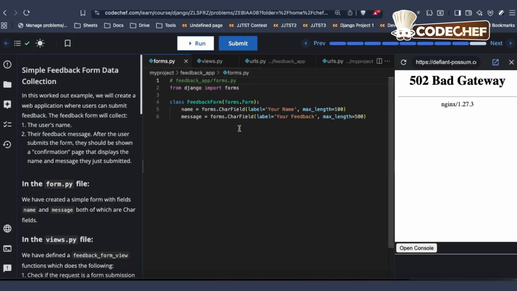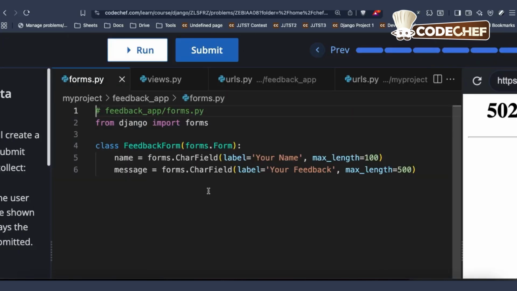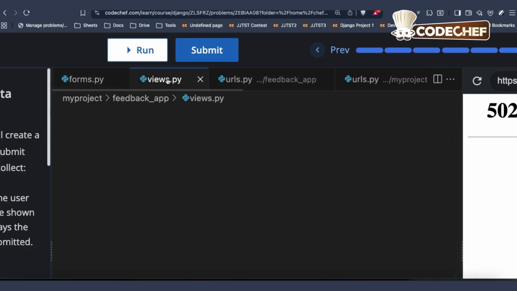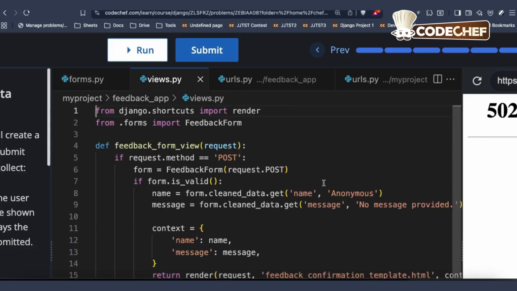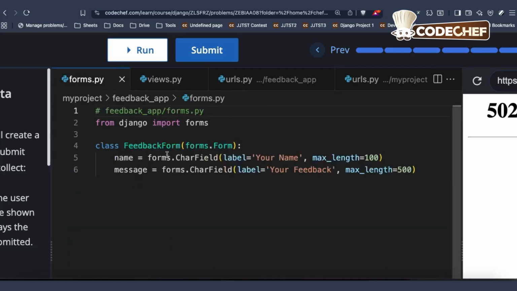So first of all, let's take a look at the forms.py file. In the forms.py file, we can see that we have created a simple form with two fields, name and message. Both are character fields, with name having a maximum length of 100 and message having a maximum length of 500. Now let's look at the views.py file. In the views.py file, we can see that we have imported the feedback form, which was the name of the form class that we created here.